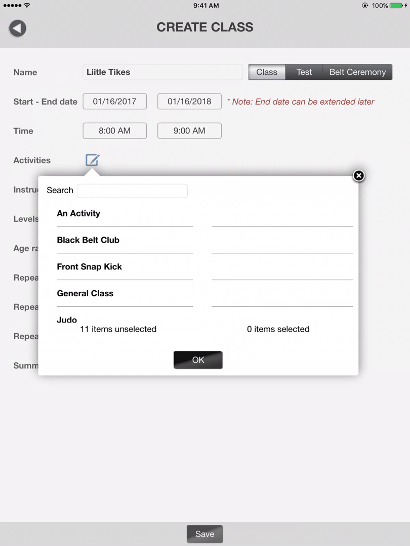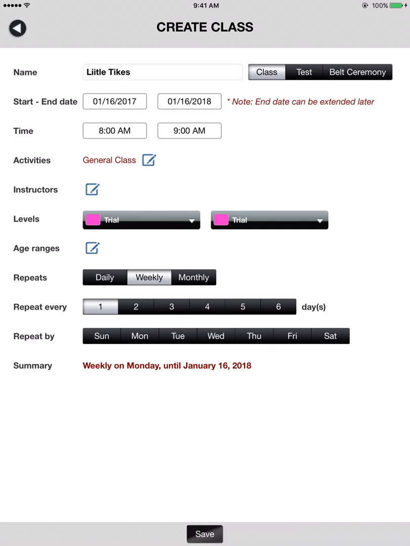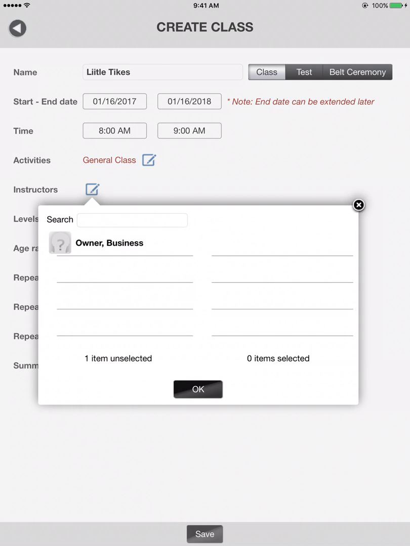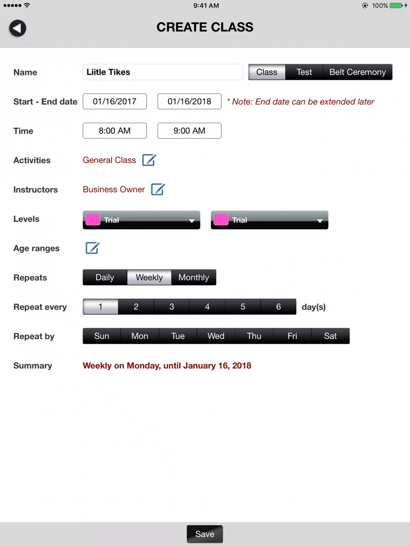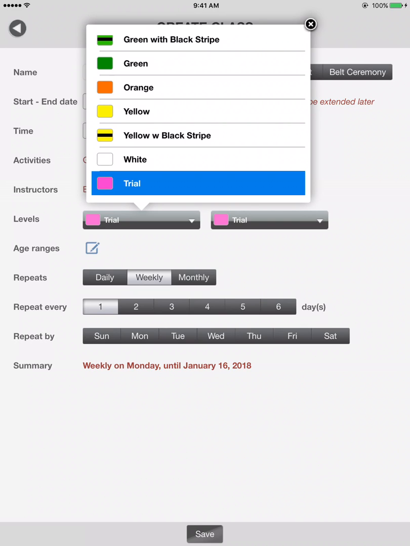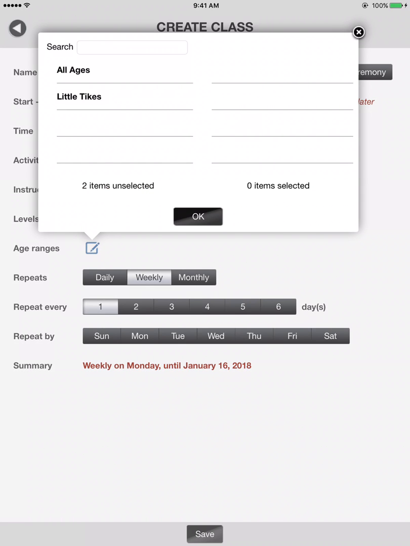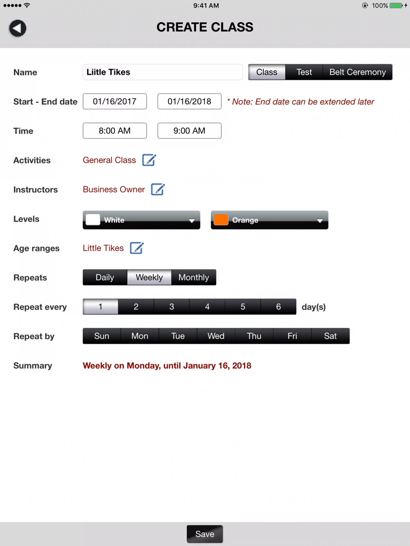We're just going to go ahead and select a general class as our activity. The instructor, you can go ahead and change this to be your name. The belt levels that are allowed to be in this class are white to orange, let's say. And the age ranges are our Little Tykes group, so we'll select them. I believe we've defined that to be 4 to 6-year-olds. And this class is on Mondays, Wednesdays, and Fridays. So just go ahead and select Monday, Wednesday, and Friday.